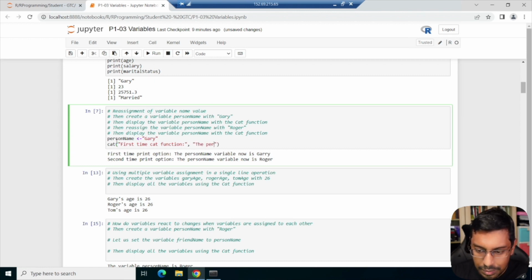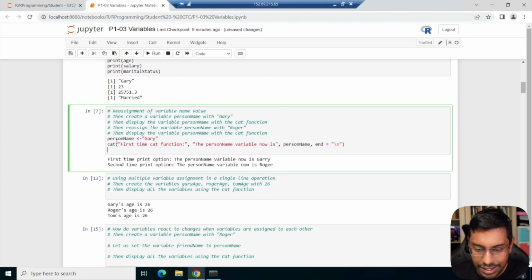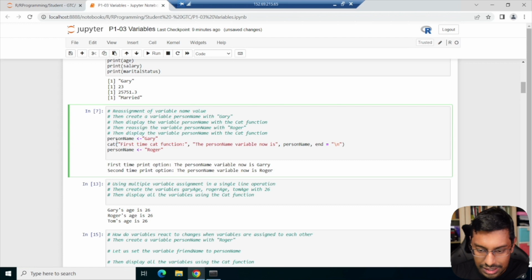The person name variable now is, okay, I'm going to pass in the person name as the third argument. Remember, with the cat function, you can put in as many variables and segments of words as possible. I can do a \n to make sure that's the newline, right? And then I'm doing a cat again. Before I do the cat, I want to make some changes. So now I'll do person name. This time around, I want to save it as Roger, right? Roger. This time, cat.